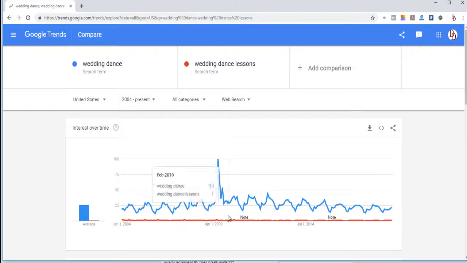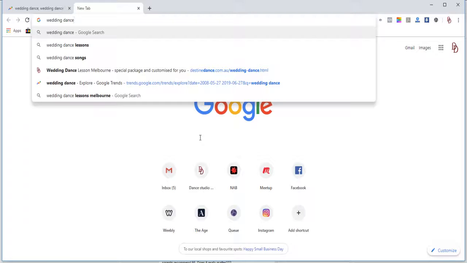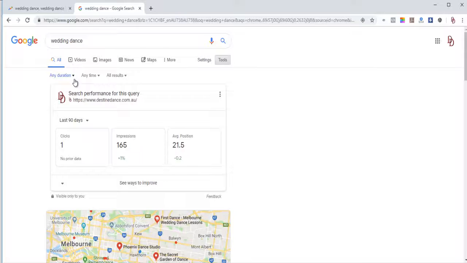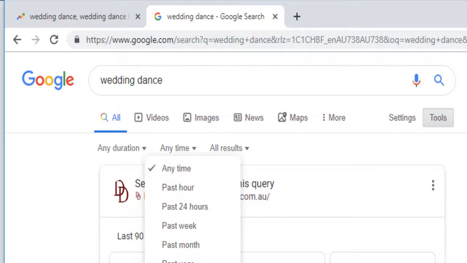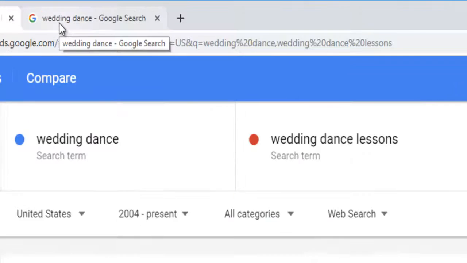Much smaller, so that's something to consider, whether maybe all these people aren't necessarily looking to learn dance. But there was something very big in 2009 that made people look up wedding dances. What you can do is open up another window, type in wedding dance, go to tools, and look at any time, custom range. If we go back here, that was July 2009, so something happened around then.